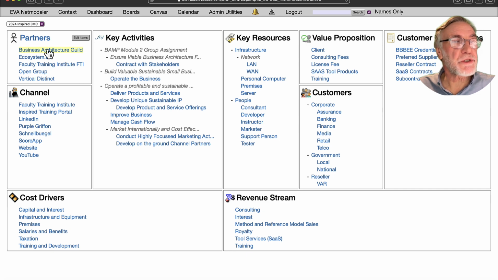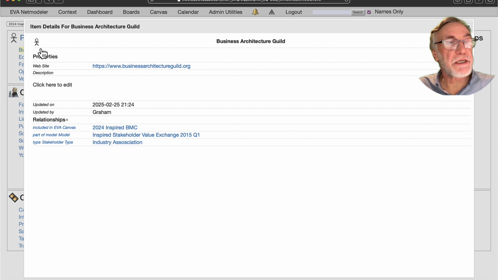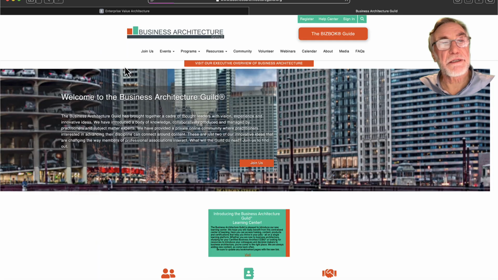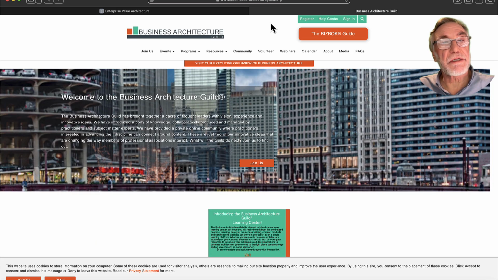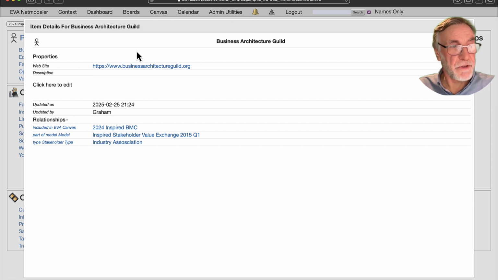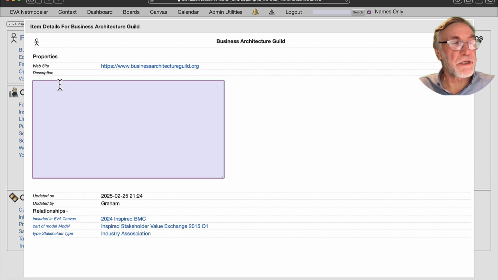For example, here I might want more details about the Business Architecture Guild. I can click that, get its details. I can see that one of those is a web address. I can follow that and go to their website, find details there. Come back. I could do relationships. I could edit a description or work with other properties of the object as we require.